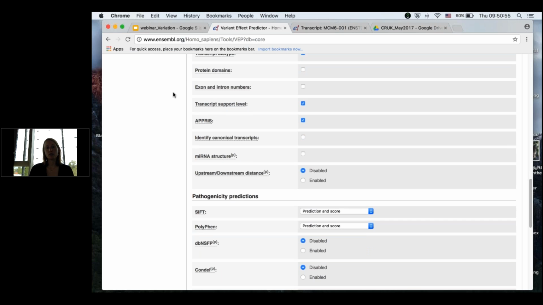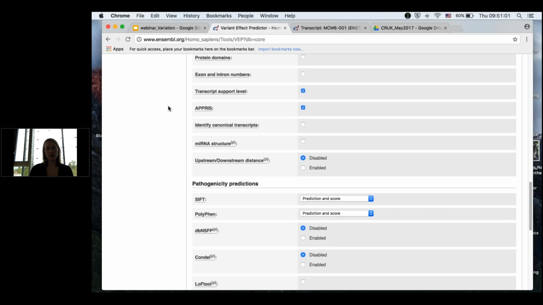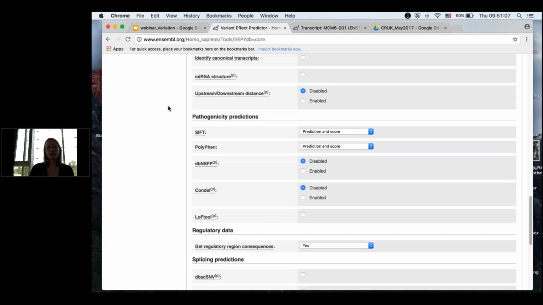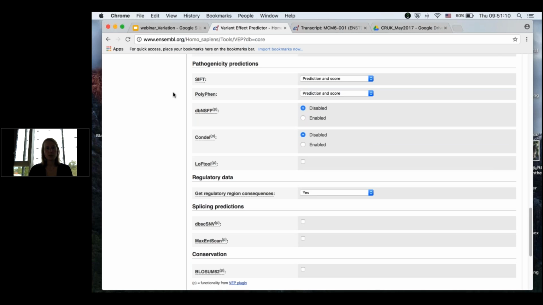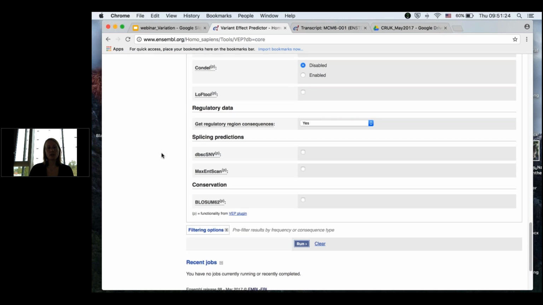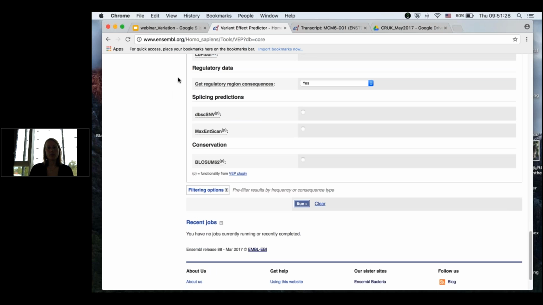You can find what intron number or what exon number the variant lies in, and then these are the flags that indicate our level of confidence in the particular transcript prediction. And then you can also enable pathogenicity predictions for missense variants, so SIFT and PolyPhen scores, and we have plugins that allow you to report pathogenicity predictions for a few algorithms besides SIFT and PolyPhen. We can also see whether our variant overlaps predicted regulatory regions or splice sites. So I'm just leaving the default settings, and I'm going to go ahead and press run now.